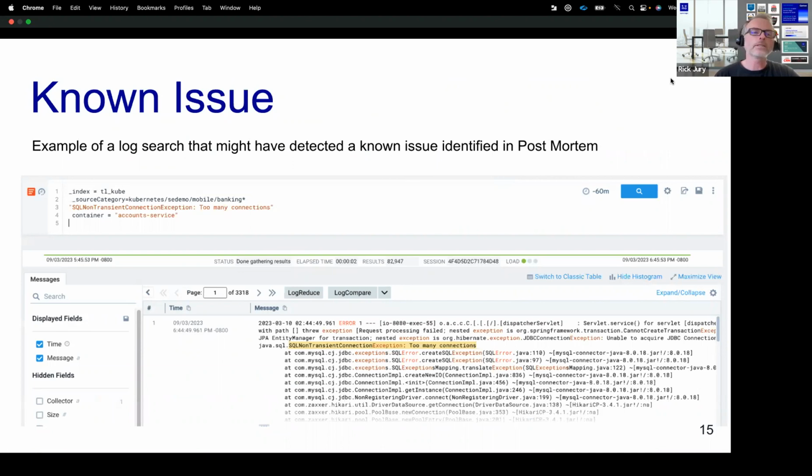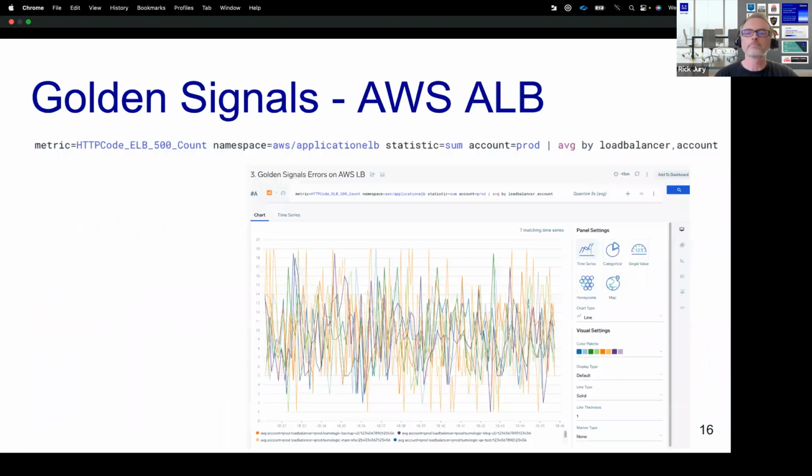The second one is a known issue. This is an example here. We're saying in the past, we might have found that every time this SQL error comes up, we know that it's a bad thing because we've had post-mortem actions where we came across this in troubleshooting the problem. So we want to set up alerts for this so that we're right on the ball if this ever happens again, but we need more than that. So we'll go to the next slide.